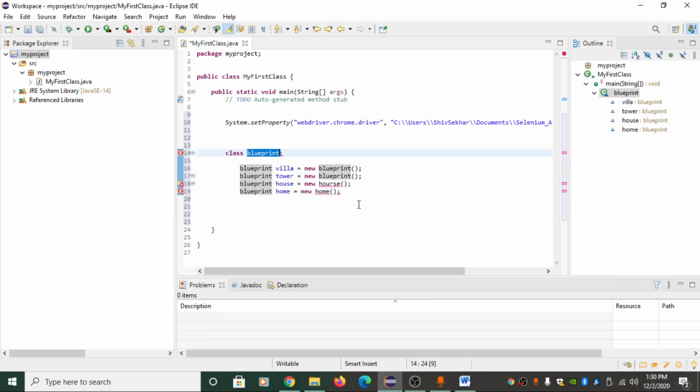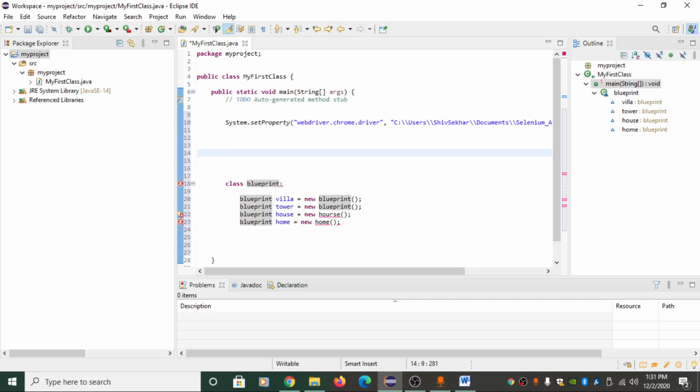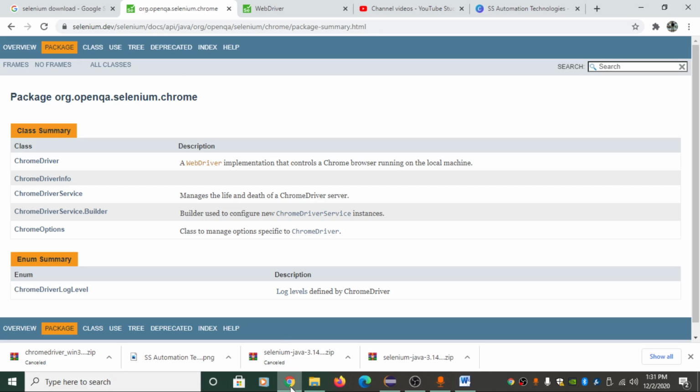Now you see, one class is created, one object is created. In the same way, you have to create the object for the ChromeDriver class. You see here, class summary. What is the ChromeDriver? ChromeDriver is a class that implements the WebDriver interface.